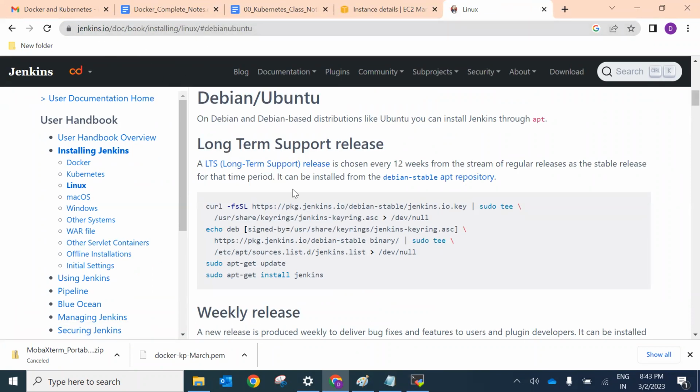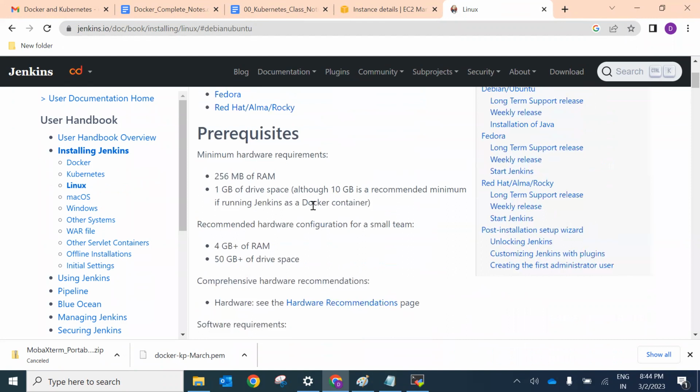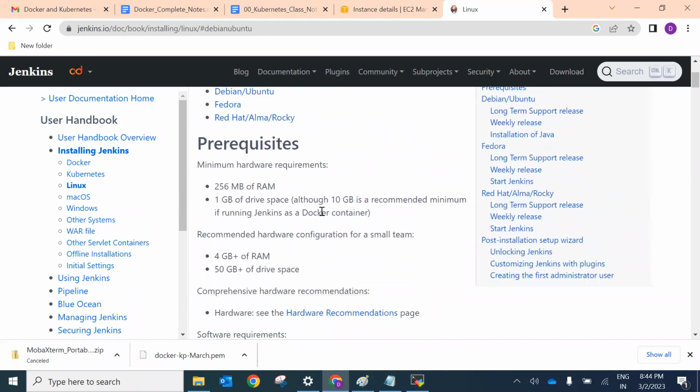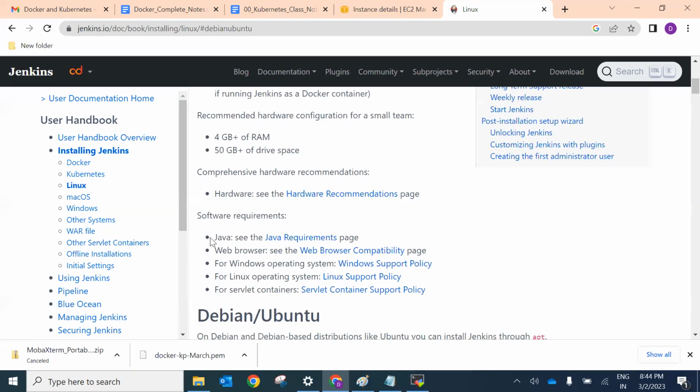It is taking us to the Jenkins official website. To install Jenkins, the prerequisites are that we should have hardware with 256 MB of RAM minimum and 1 GB of drive space, and the recommended is this one. Apart from that, to install Jenkins you should have Java, because Jenkins is a Java based automation tool. If you see Java, there are different versions of Java. Which Java do you have to install? There is another conflict. Got it?